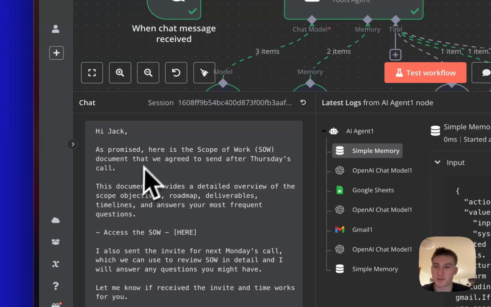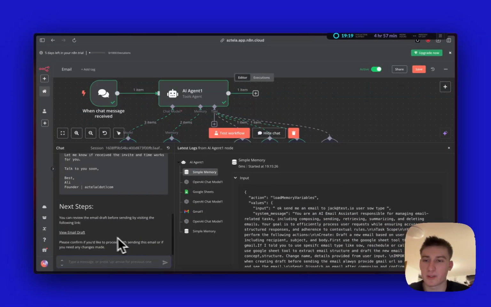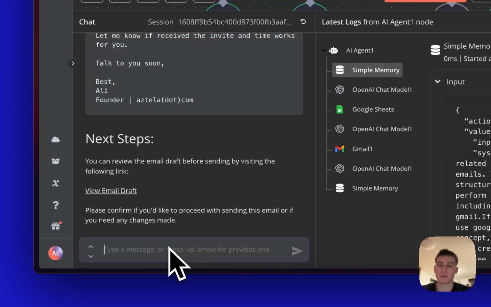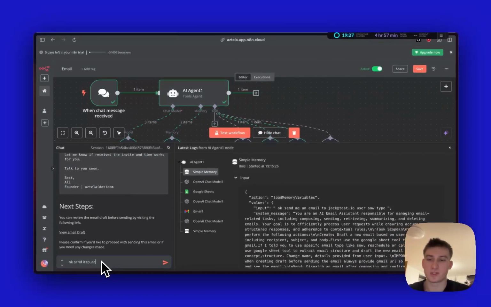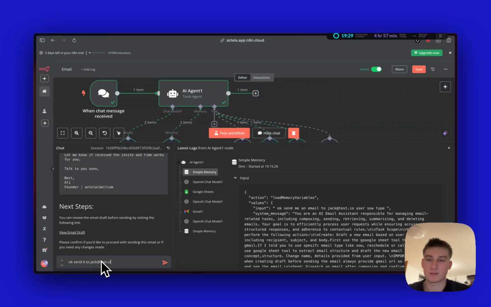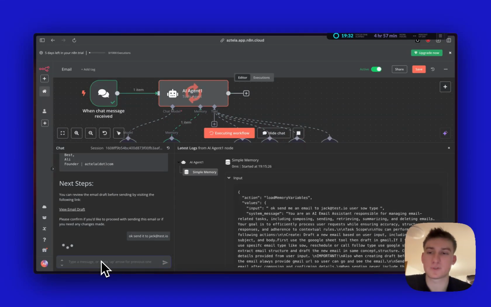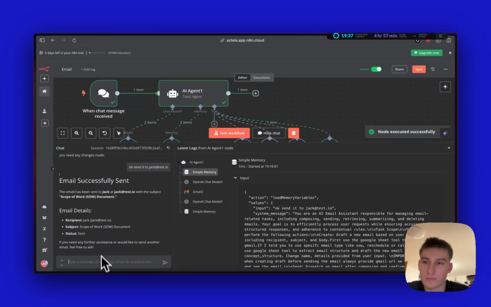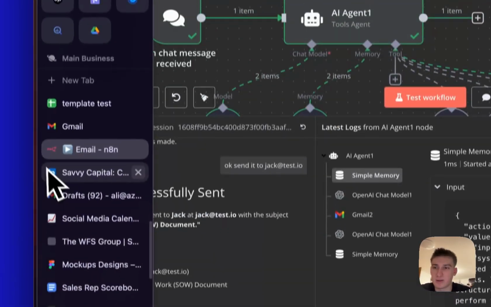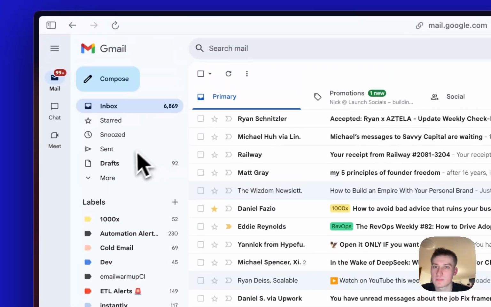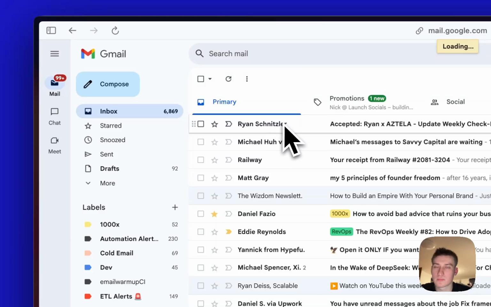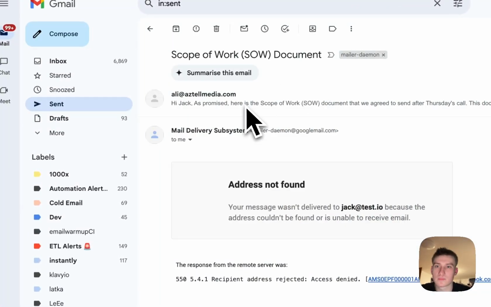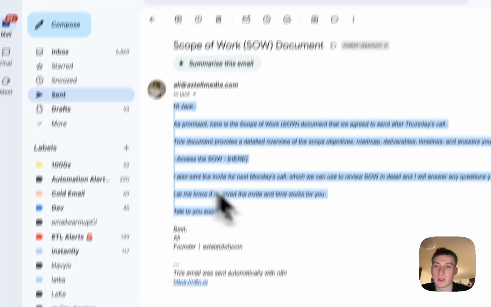Okay, hi Jack, as promised, it used scope of work, and basically everything how I want it to be. And I can click here and enter the exact email, right? And I can say, okay, send it to jacktest. So let's see if it's going to work. Basically it's going to send the email. Now we can check if it really sent the email. It did, as you can see here. Boom, it sent.